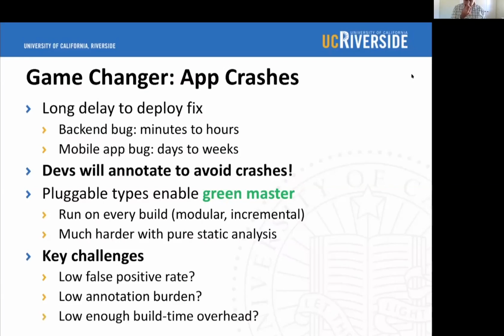So there's a lot of potential for pluggable types to yield greater software quality when deployed, but there are some key challenges that need to be overcome. You need to have a low false positive rate for sure. If most of the errors being reported by your tool are false positives, again, developers are just going to ignore you. You also need to have a low annotation burden.